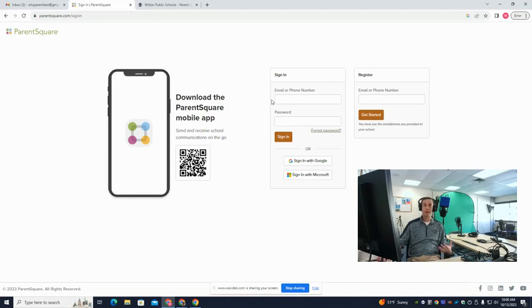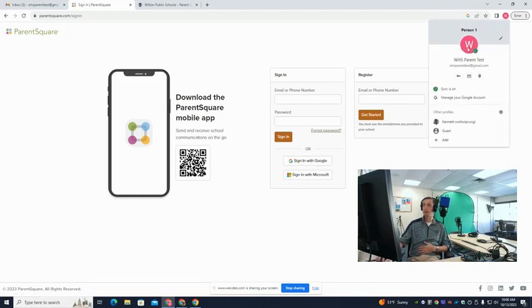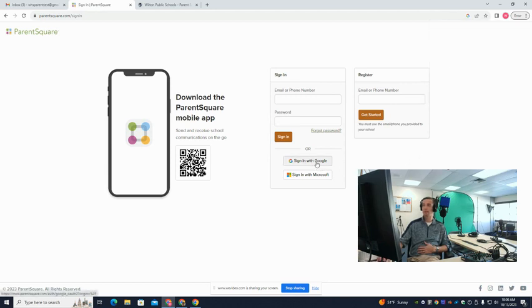Now we're ready to log in. As a web browser, I always prefer to use Google Chrome. It tends to work smoothly with our products. So I'm already logged into my parent account. This is my personal parent email. I'm then going to make sure that I sign in with single sign-on on my screen that says with Google. Click the button.